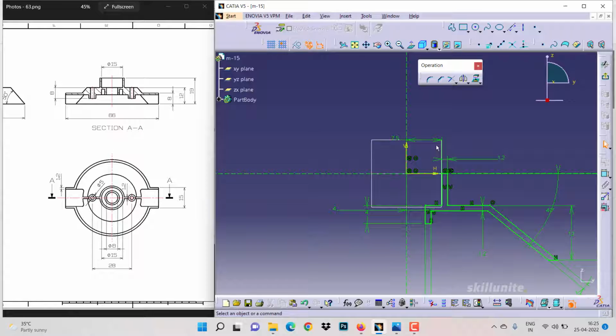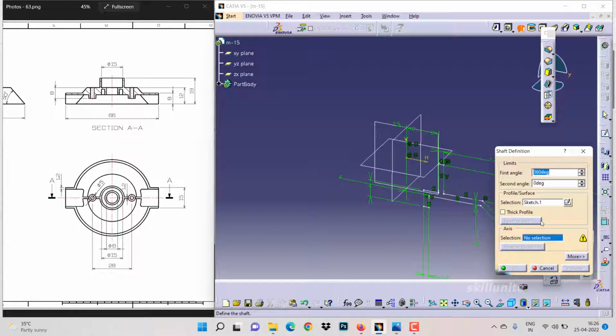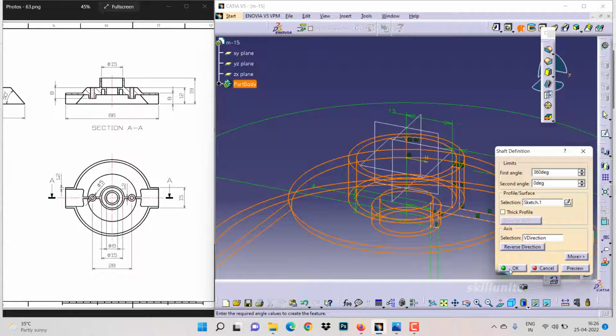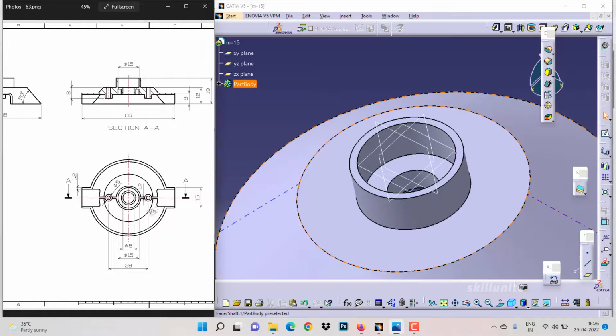Okay, so we have created the rough complete dimension from the rough sketch. Now you can click on exit, then we have to revolve it. Just go to the shaft option and then choose the axis as this vertical. We have to create a complete 360 degrees. So this is the shape. First we have to create it for a complete 360 degrees.